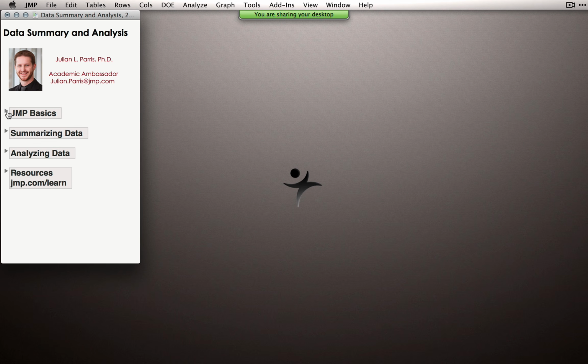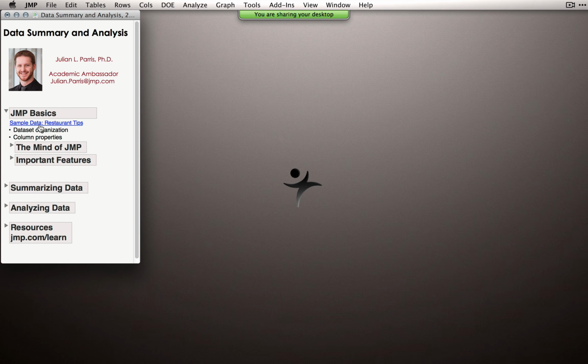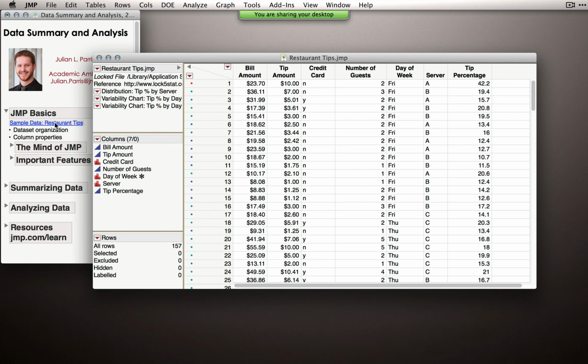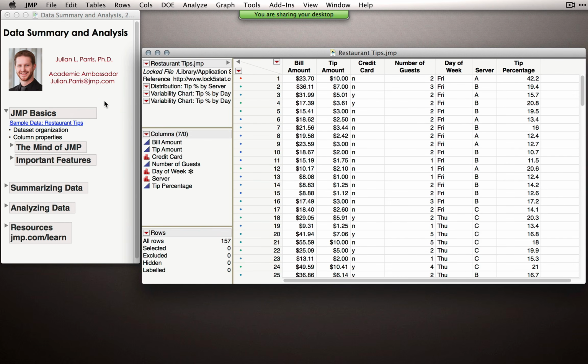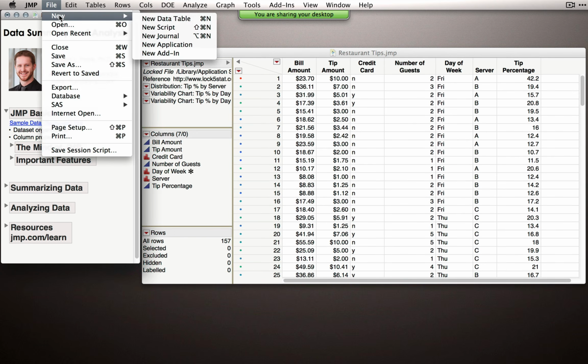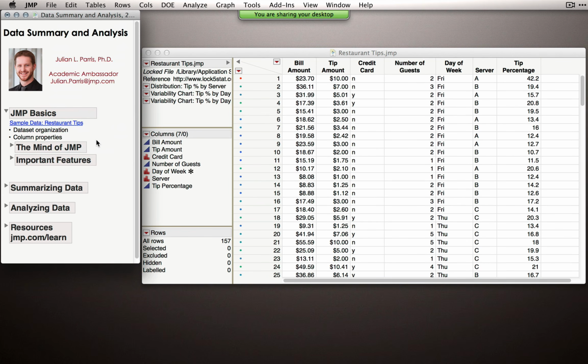All right, so let's jump right in, pun intended there. So what I'm going to do is open up a sample data set. I'm using restaurant tips for a lot of my examples today. Now I'm using my journal here on the left. This is actually a piece of JMP. You can make your own journals under the File menu just by going to New Journal. And these are great ways to store analyses or to even give lectures like I'm doing here.